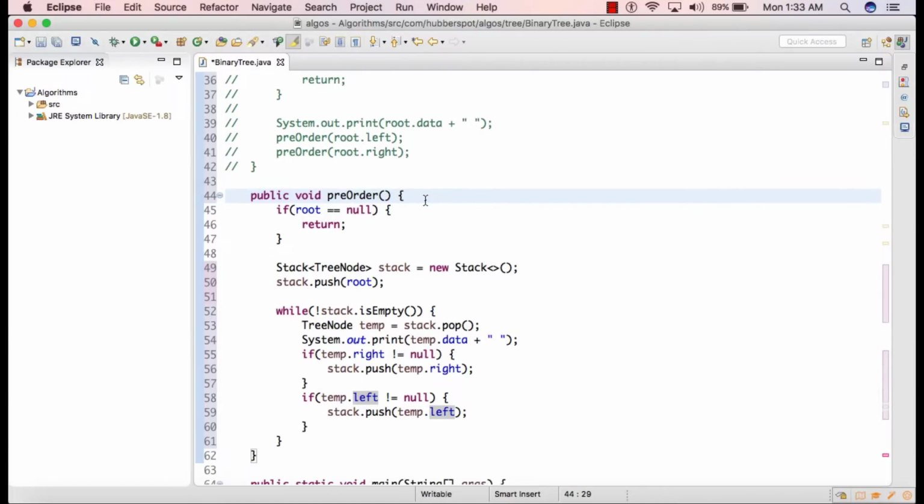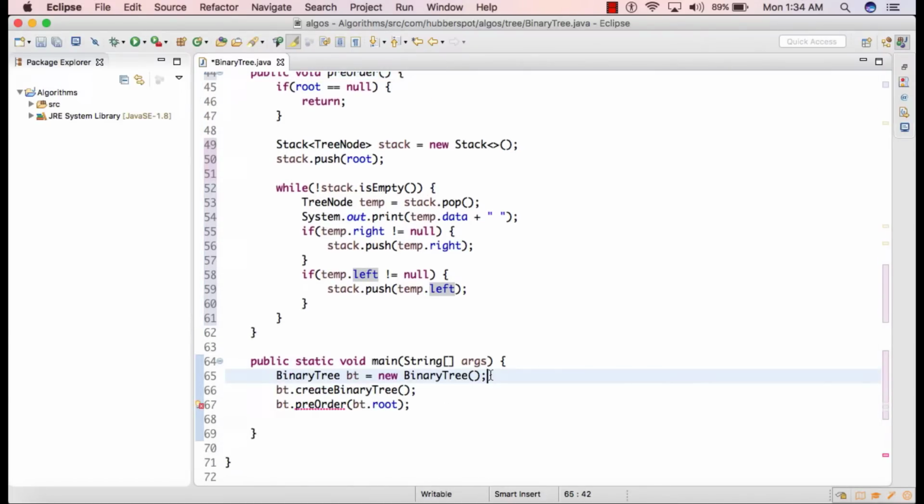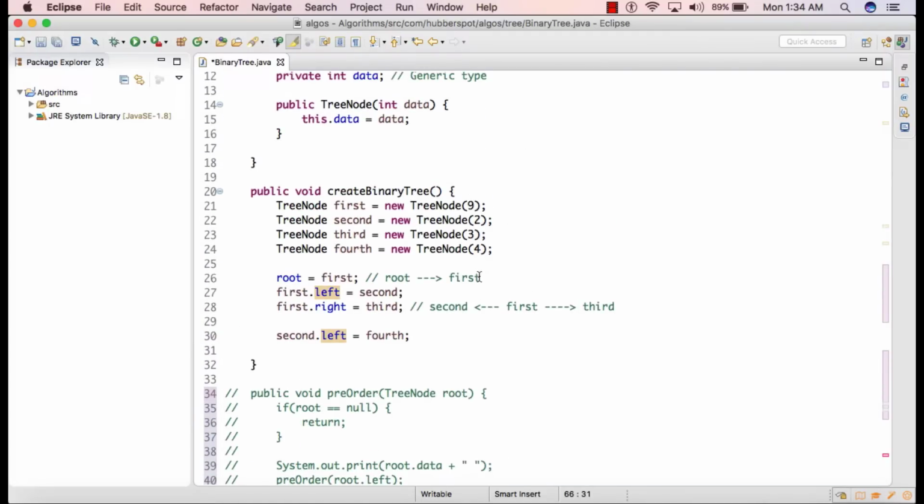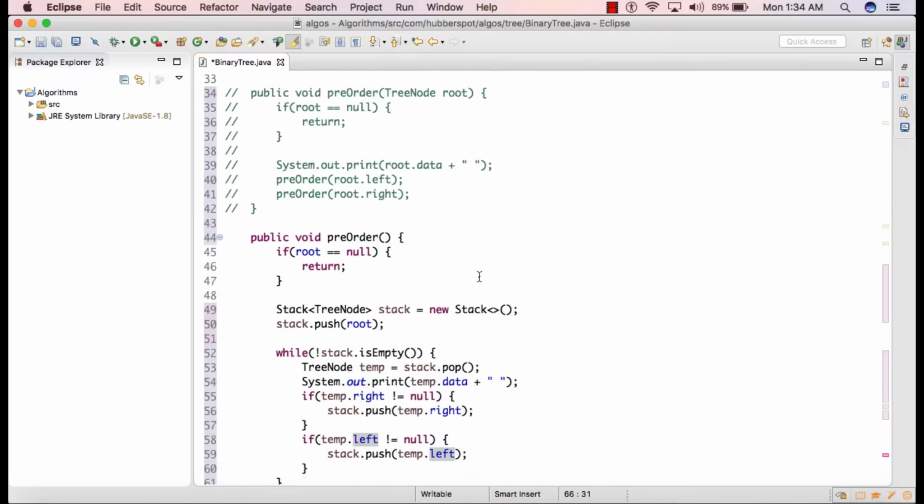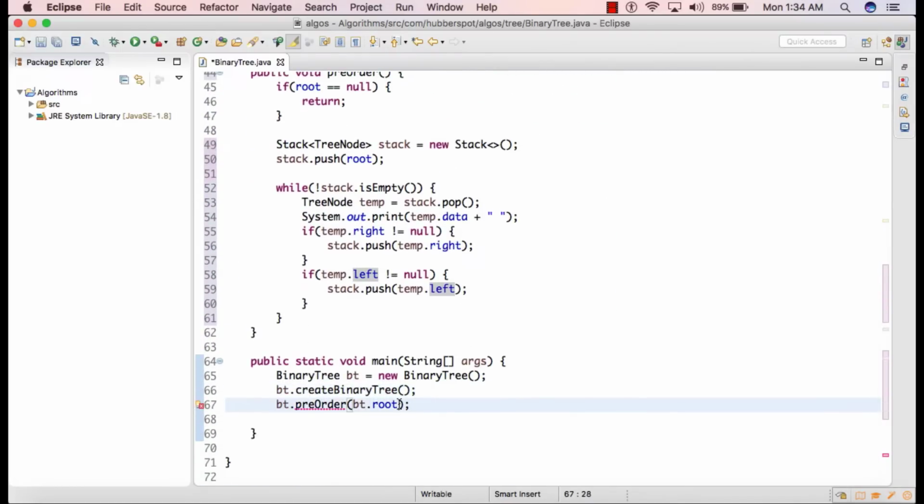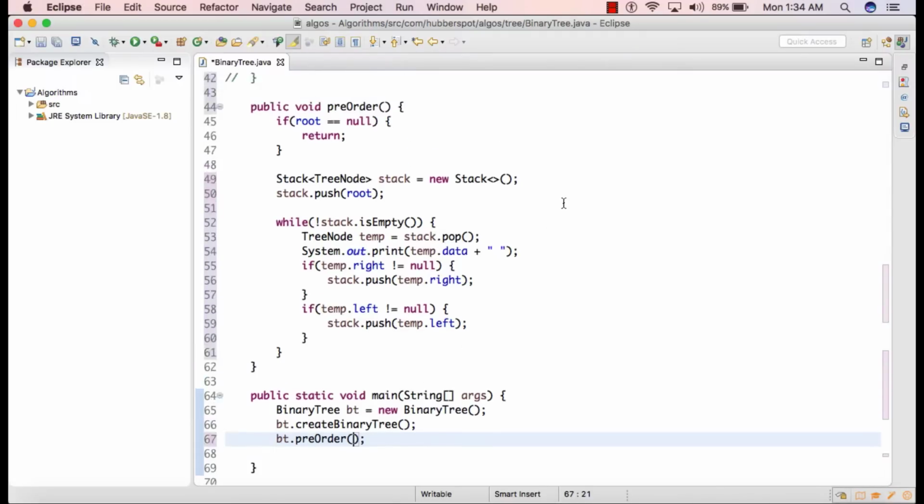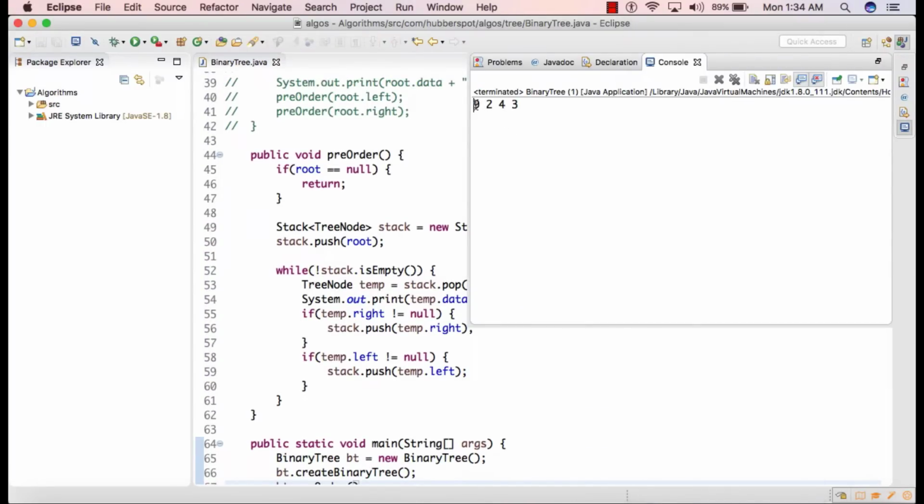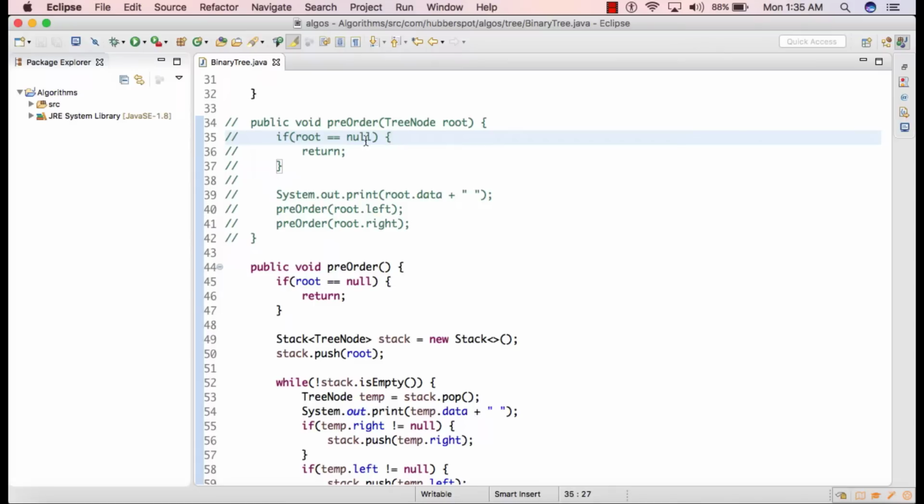Now let's test this working on the main method. So in the main method we have created this binary tree, and then we have called create binary tree. So it will create a binary tree with few nodes, which we discussed in our previous tutorial. And at the last I will simply call the pre-order method. And when I run this code, you can see it printed 9243, and it printed the same as what we discussed in our previous tutorials when we had called the recursive version of the pre-order tree traversal.